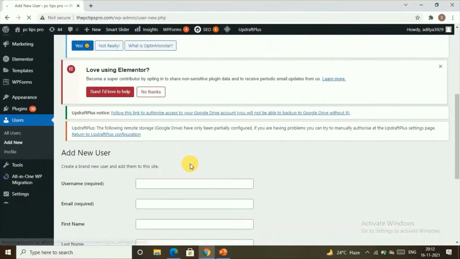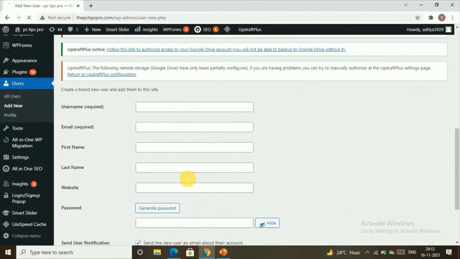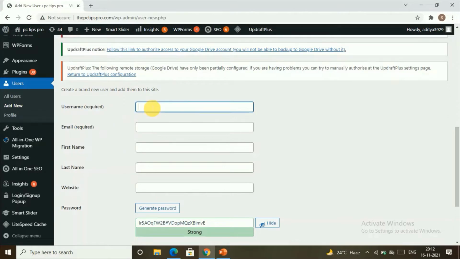Once you scroll down, here you can find a form. You need to fill up this form in order to add a new user. Let's say I want to add a username. Let my username be Ram, and give the email address of the particular user. The user can log into the WordPress website settings page, this dashboard, using this email ID. Now you can see that the email is given, and then we'll give the first name and last name of the user.